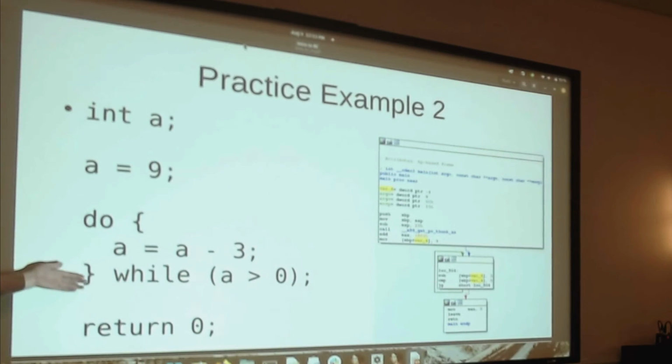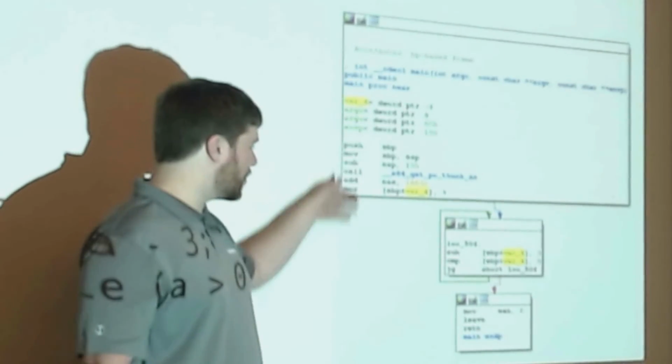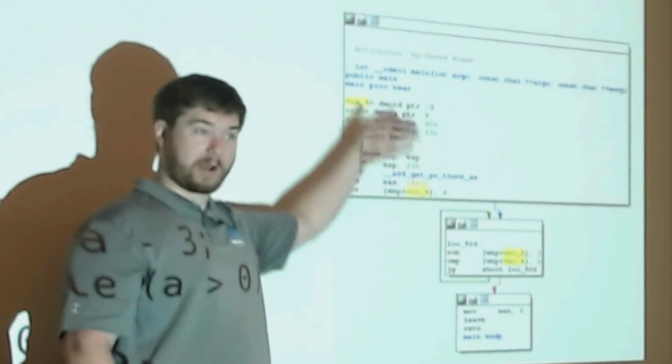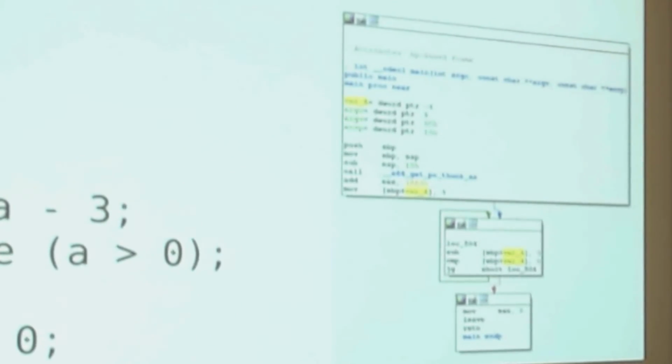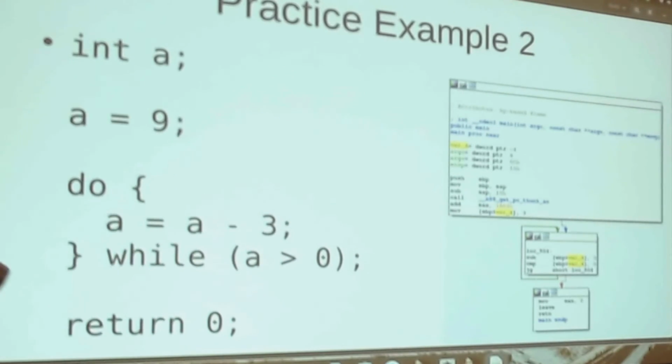We have a do while loop. You can tell this is a do while loop because the comparison and the jump is at the bottom, and there's no jump to that immediately. We fall into the loop body first. We can see that we're subtracting 3 from A with sub var 4, 3. Then we compare A to 0, and in this case, the condition does not get inverted because we're jumping back up to the top into the loop body when it's true, so we get the same condition as this.